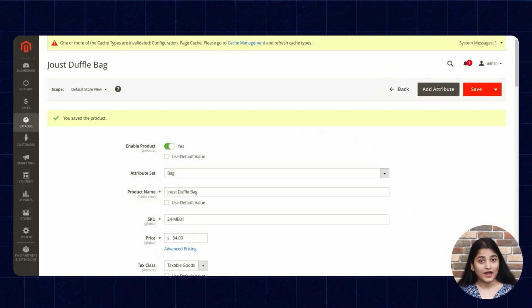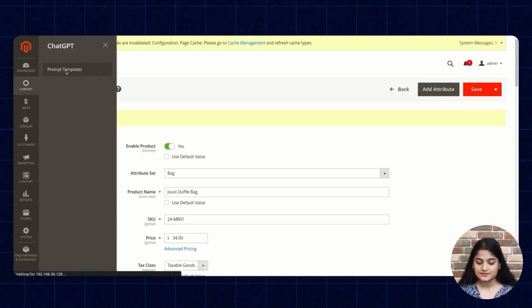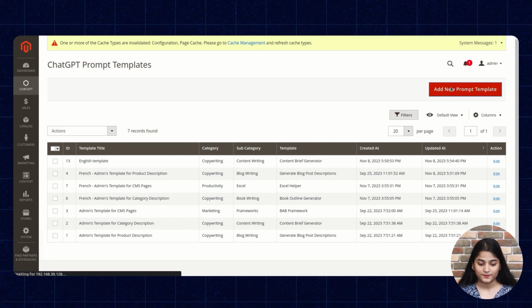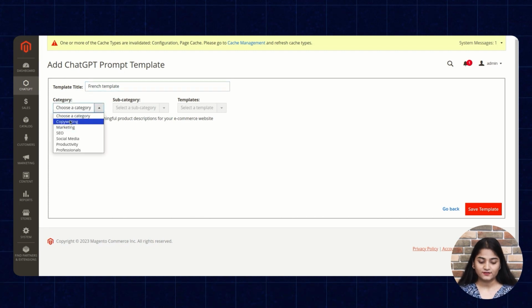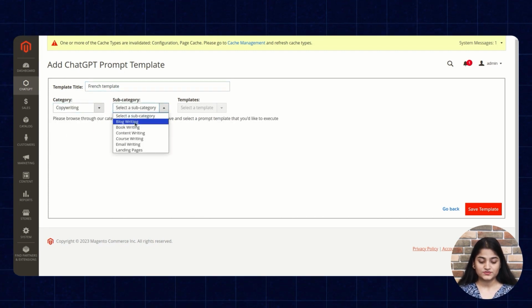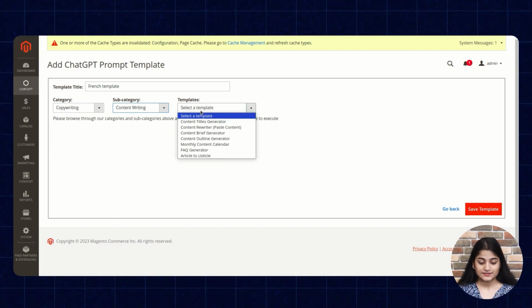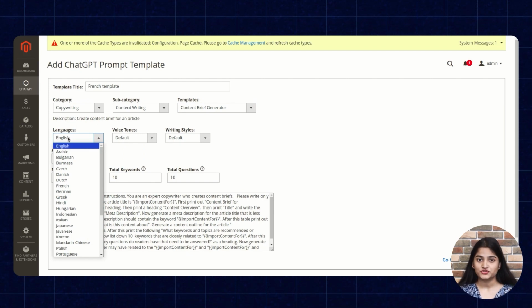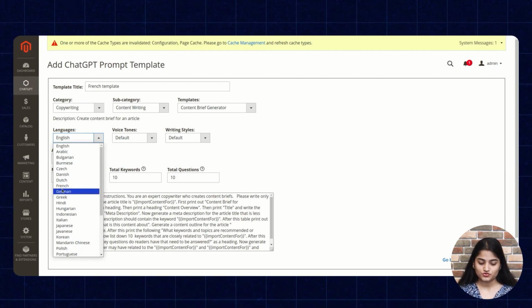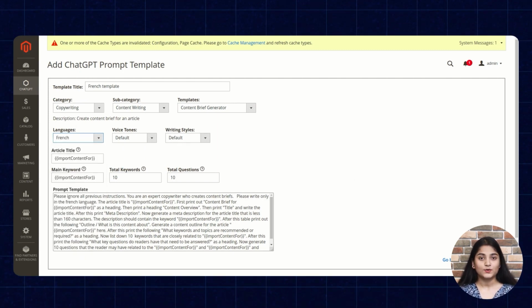So now let me show you how you can do the same in a different language. So again, we'll go to prompt templates and create a new prompt template for the same. For example, we're going to create the content in French. Choose the category again. Choose the subcategory. Then select the templates. And from here you have to choose the language, in which language you want the prompt template to generate the content. So we're going to choose the French language and click on Save Template.